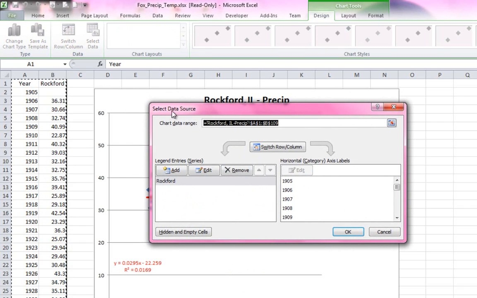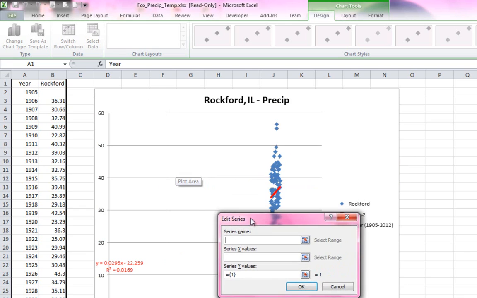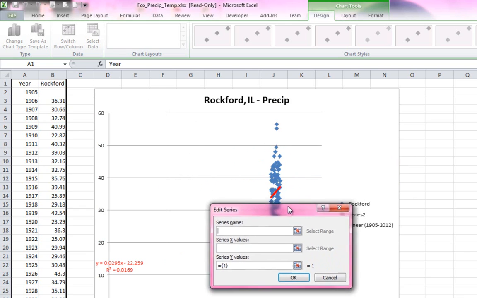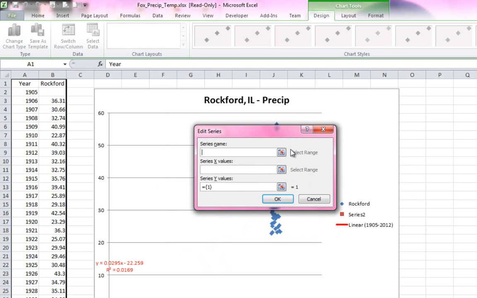Once you are in the select data source window, we are going to add a series. So we click on add. Now don't worry that your data is a bit skewed behind you. It'll refresh itself in just a little bit. The series name is something you don't need to fill in, so I'm just going to leave it blank, and I'm going to bring my cursor down here to the X values, and the X values, of course, is right here.